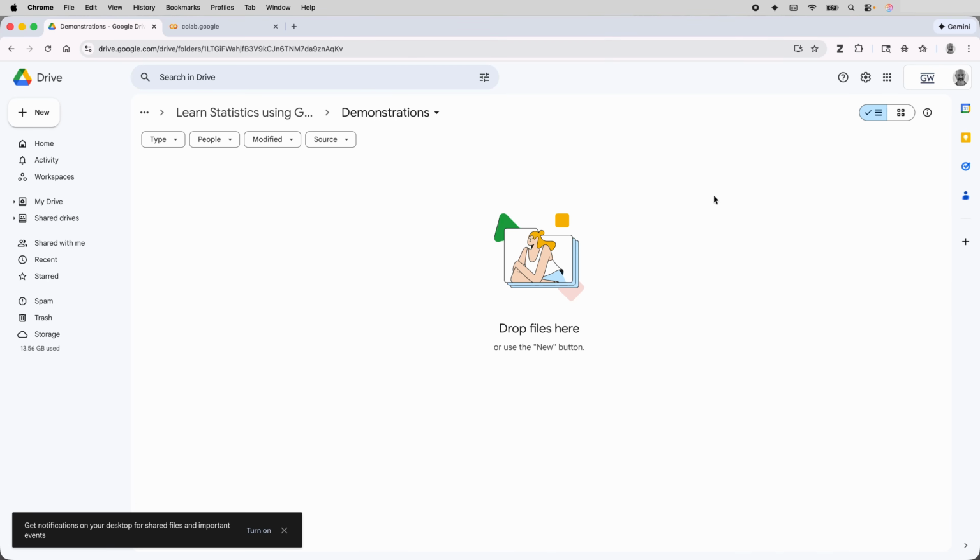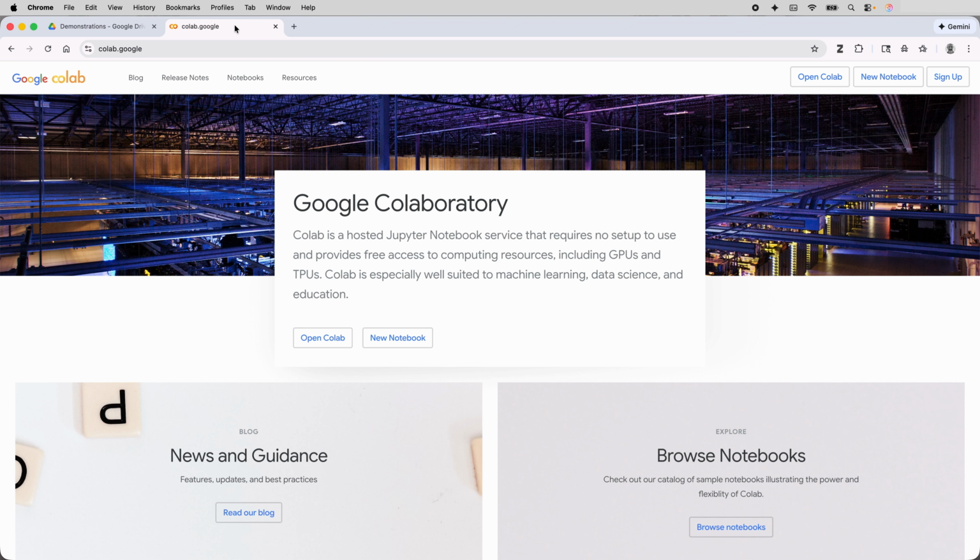I've opened my Google Drive. This should be very familiar to most of you. We can just click on New and we have Google Docs, Google Sheets, Google Slides, Google Forms. But what I want to use is not any of them. I want to use Google Colab. So I've opened a tab here for Google Colab. You can just go to colab.google and you can read a little bit more about it. It is hosted Jupyter notebooks. That's what it is. And that's what we're going to use in this demonstration.